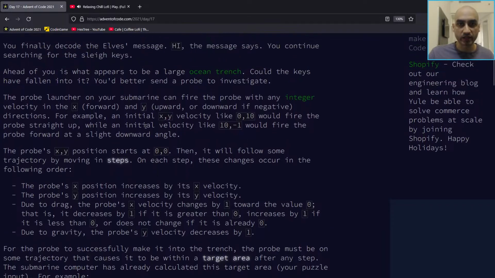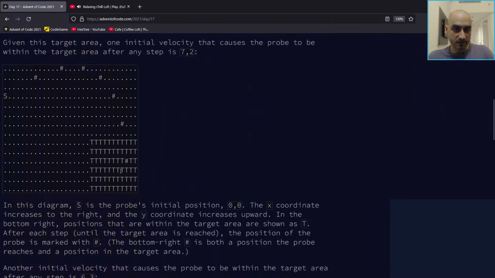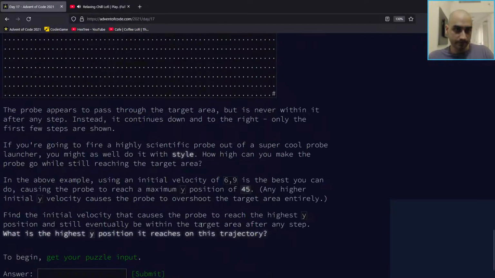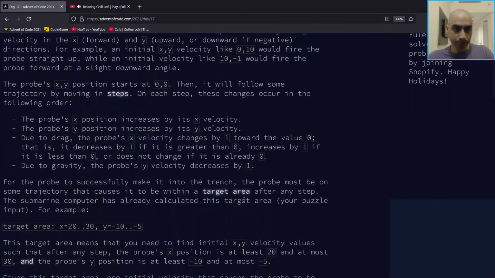The launcher on your submarine can fire the probe with any integer velocity in the x and y. For example, let's fire straight up. Yeah, okay. This is going to be a physics problem. Oh my. Okay.